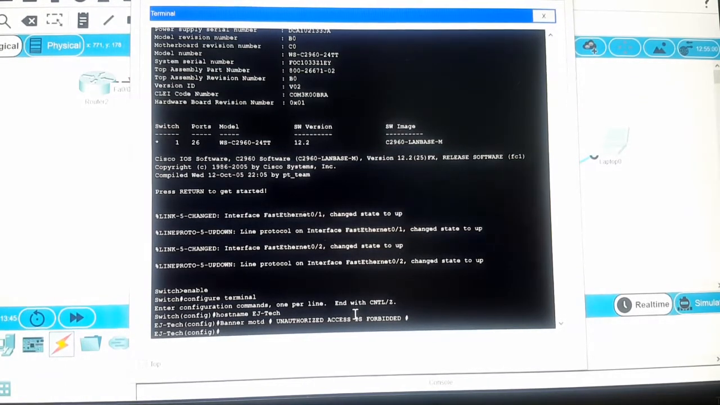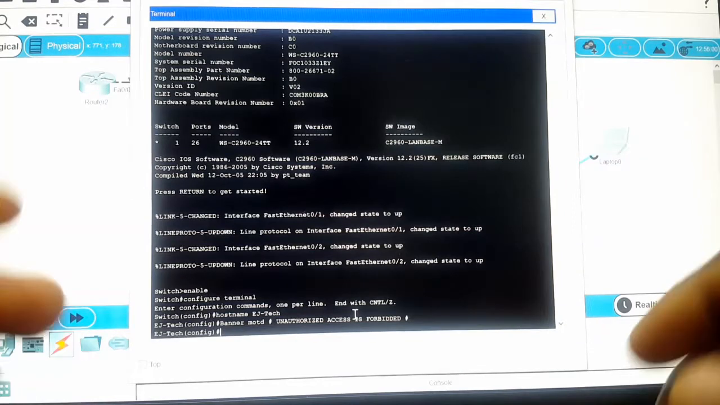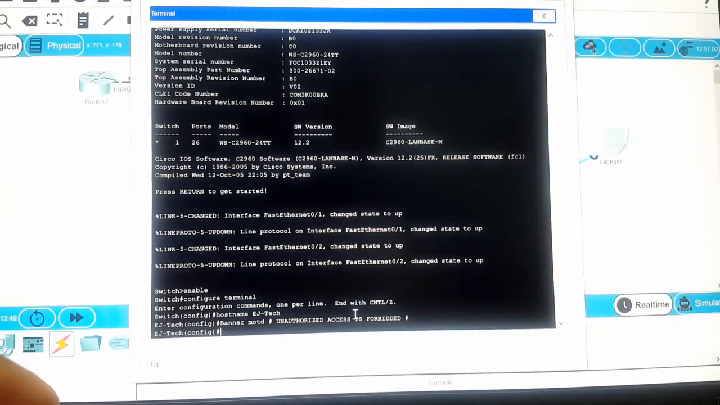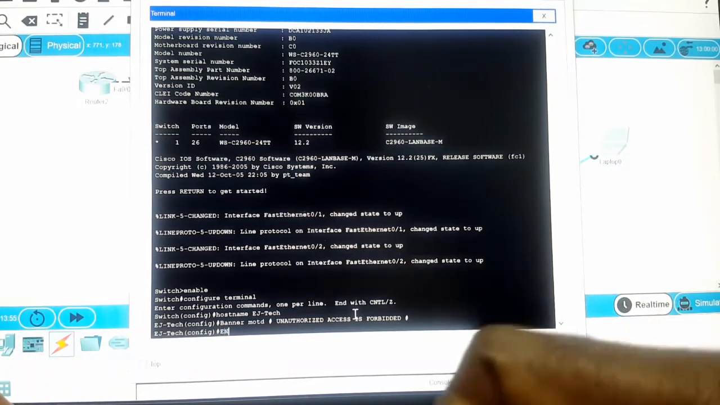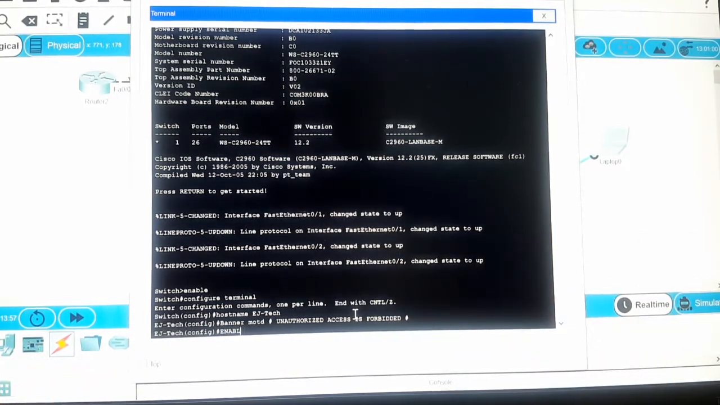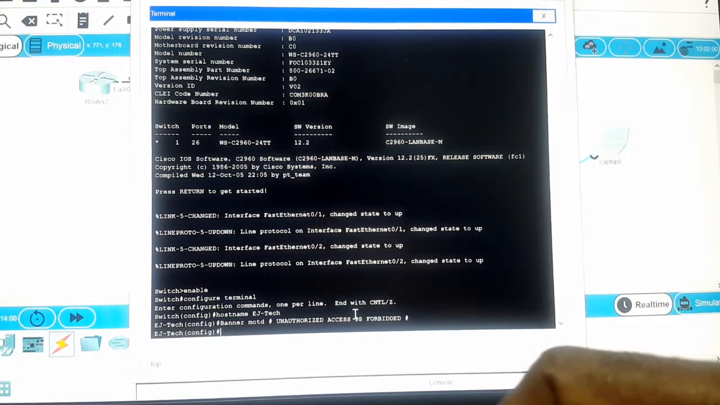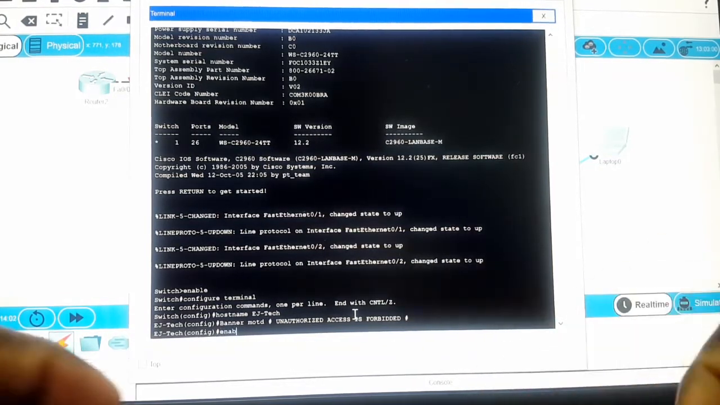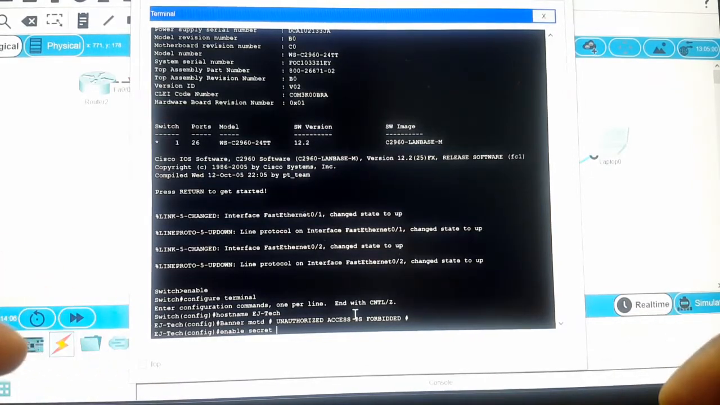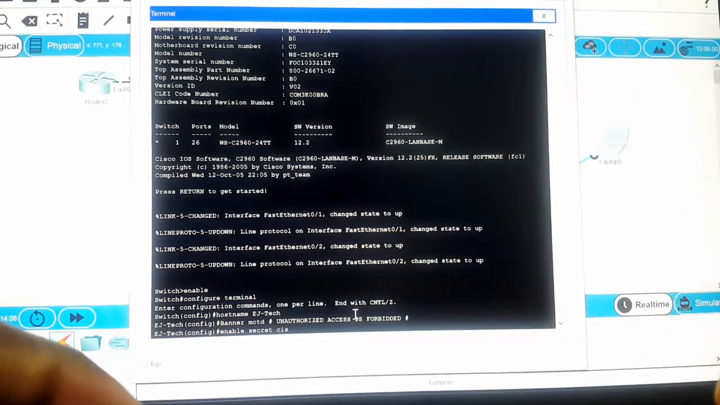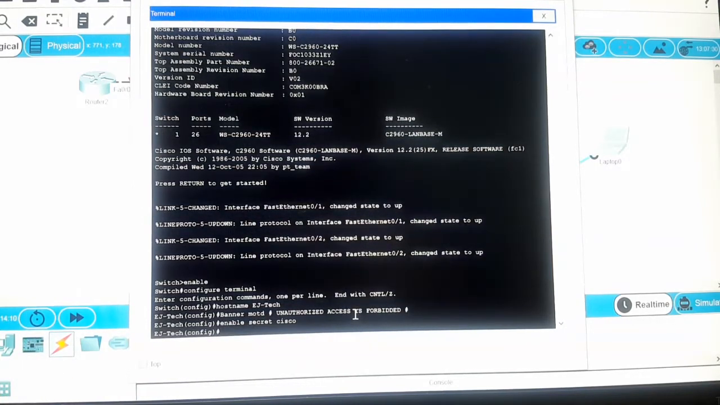Next command that we're going to type in is enable secret. We're going to set up a privilege password. So you say enable secret, and we're going to give it a password. Let's make it simple: Cisco. So Cisco is our password, our privilege password.